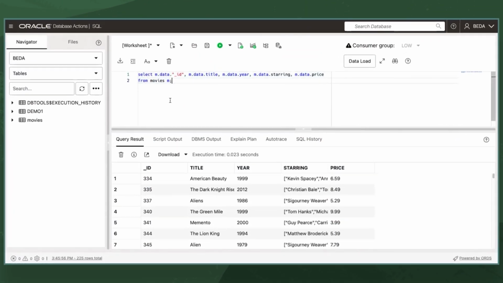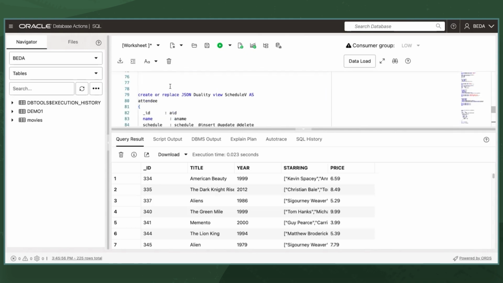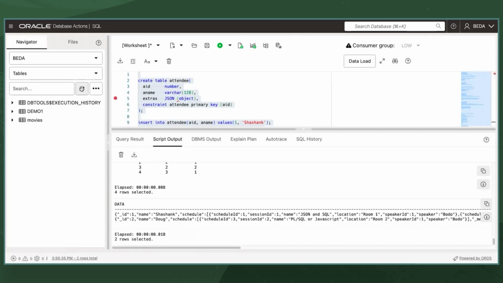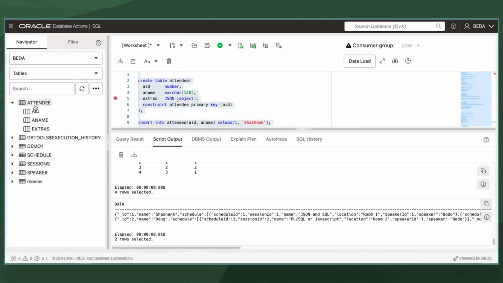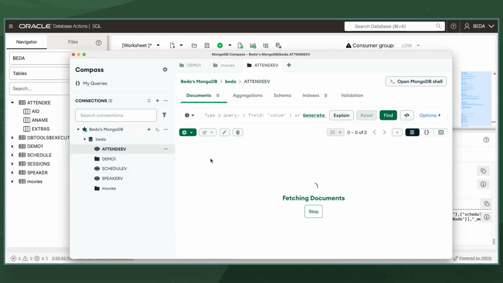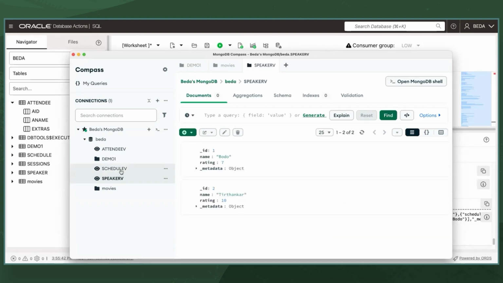So I'm going back to my SQL interface here, and I run the statements to create the tables for the attendees and the views. And if I refresh here, you see I created tables, attendee, etc. And you can work with these tables as relational tables as well. You don't only have to work with this as JSON, but we've created views. And let's look at the views in MongoDB Compass again. So if I click here on Refresh Databases, you see that each of these views is also a MongoDB collection. And here I see, for example, that we have some attendees, we have some speakers, and we have the schedule.